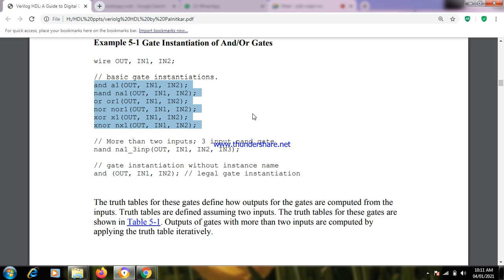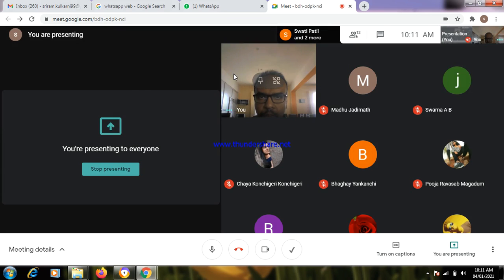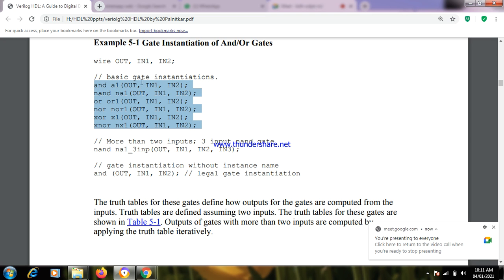So how exactly can you do that? Assume that all these gates are of 2 inputs. Am I correct? All these gates are of 2 inputs. IN1, IN2, out. This is with respect to AND A1. A1 is the instance name of the particular AND gate, right? Then the second gate is the NAND gate. What is the name? NA1.